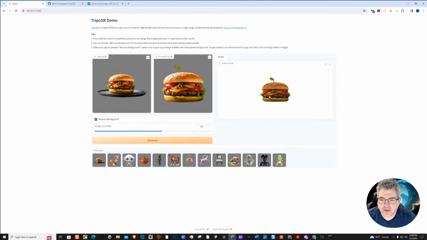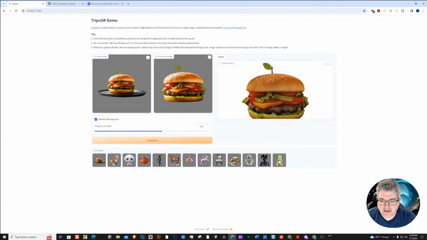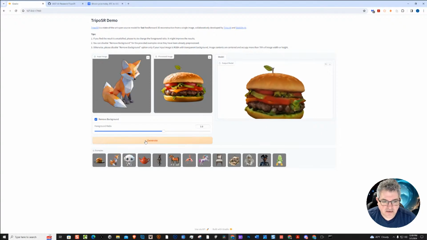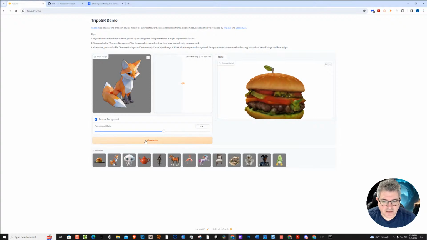Now what we can do is hold down the left mouse button, and you can see we can rotate around this image. And I think it's pretty fantastic, just as a quick 3D capture. Even the little sprout on the top is 3D, which I think is amazing. Let's try another one. Let's try this fox. Looks like it's in a poly form.